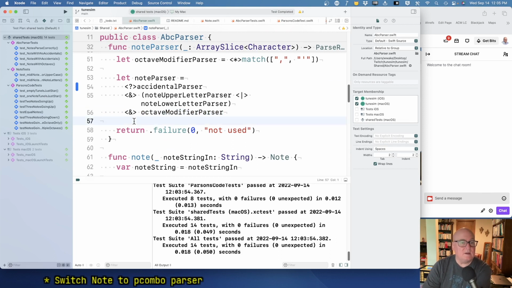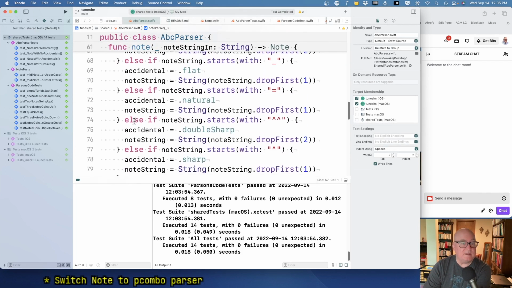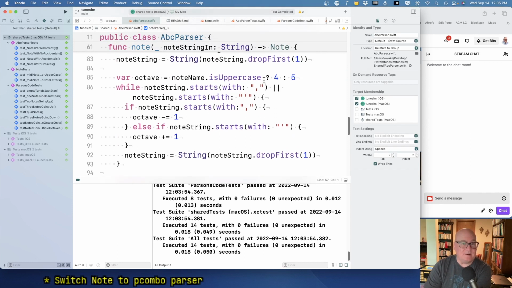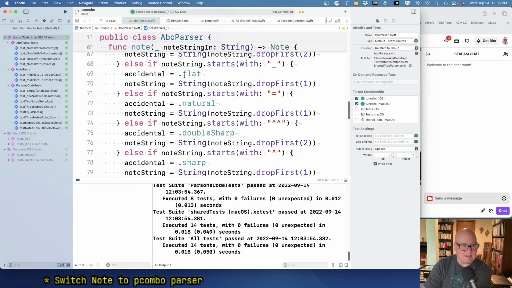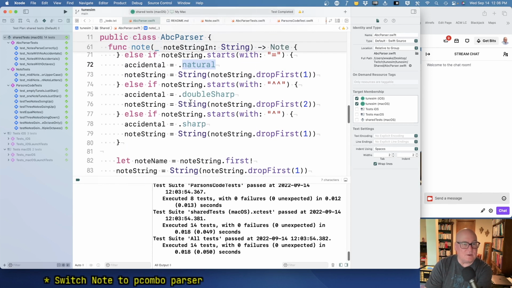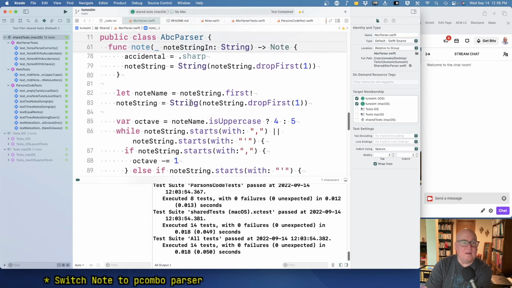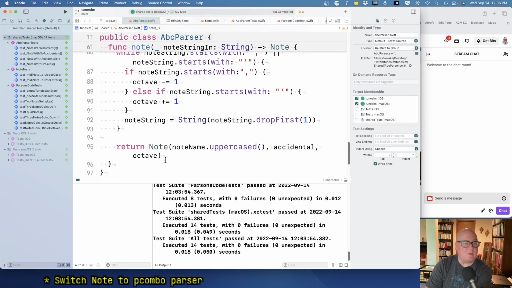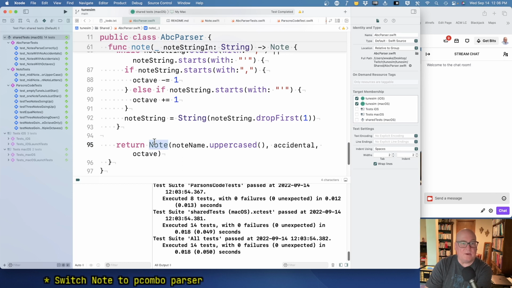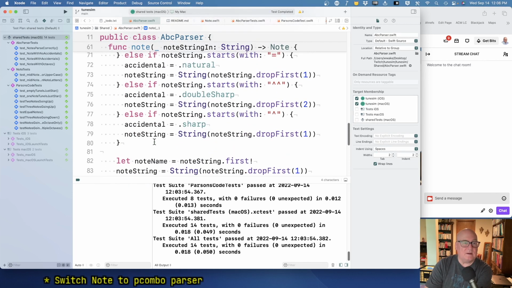Okay, and we'll want a function that converts all that. Basically, it's applying these business rules. Okay, this drop first stuff, that's the matching. The accidental equals natural or whatever. We've done that part of the rule. But we haven't done the put the whole thing together part. Okay, so uppercase 4 or 5. Yeah, we embedded that part. Here's the octave plus or minus 1. We have to do that work. And creating the actual note, we have to do that work. Okay.